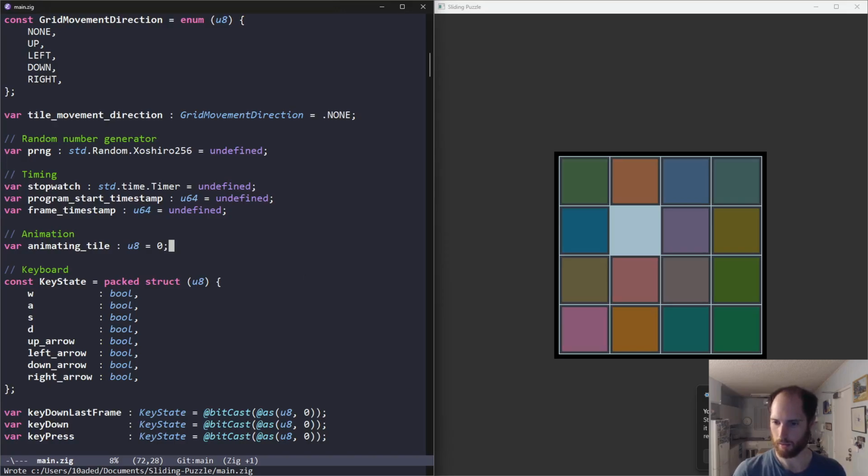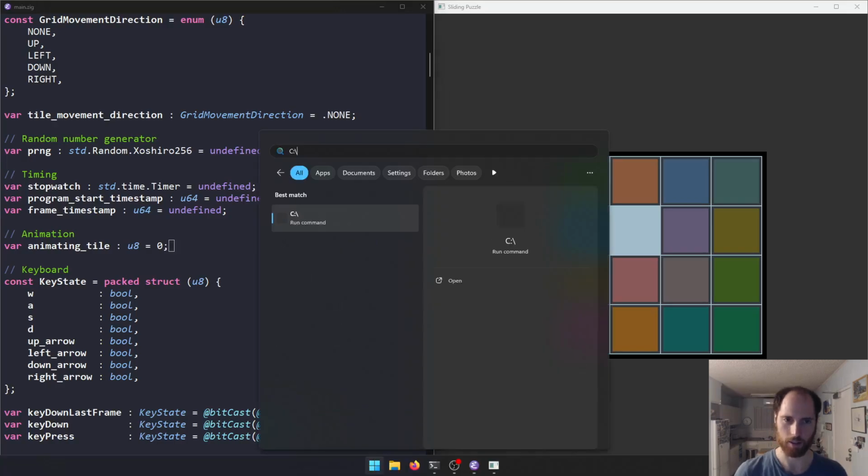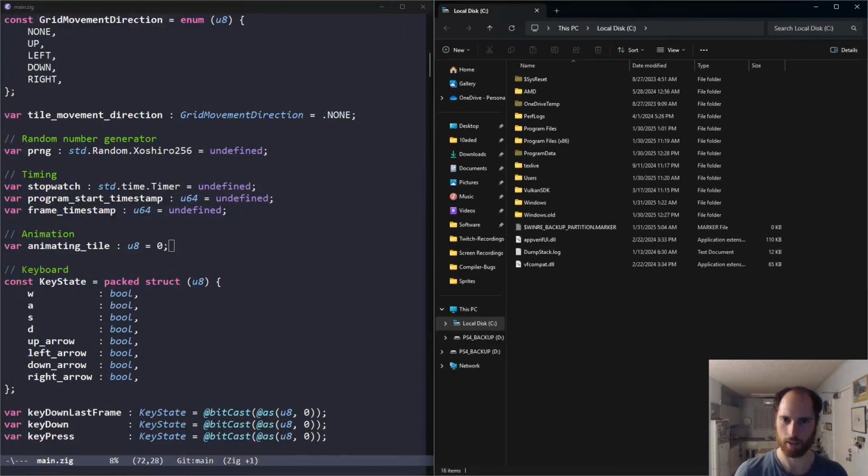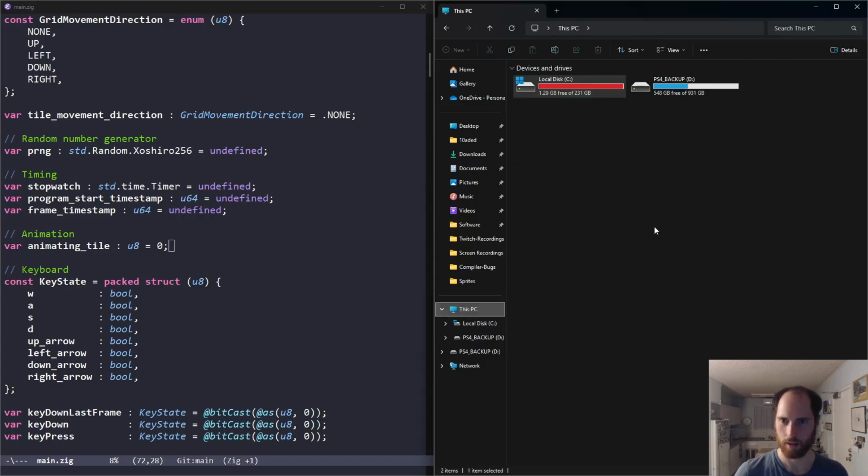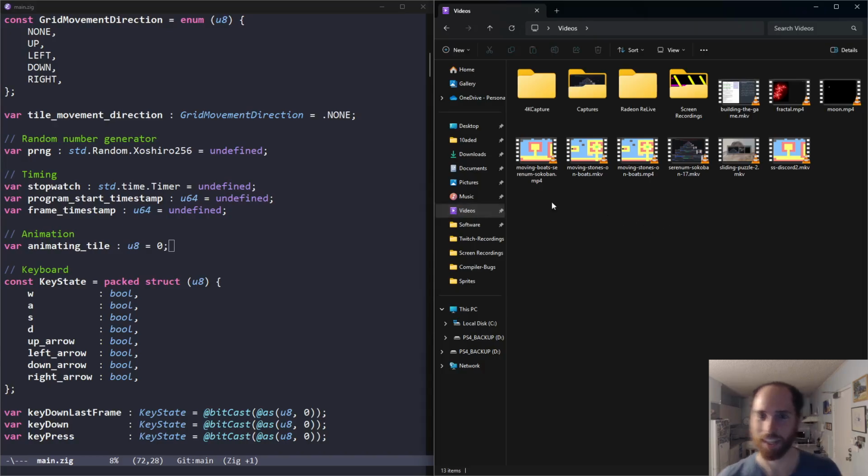You're low on disk space. Storage sense is freeing up space on your PC. Why? Are we really running out of space? How much space are we running out of? Oh, wait, 1 gigabyte free? That's not good. Okay, we're gonna have to delete some stuff. That's really not good.